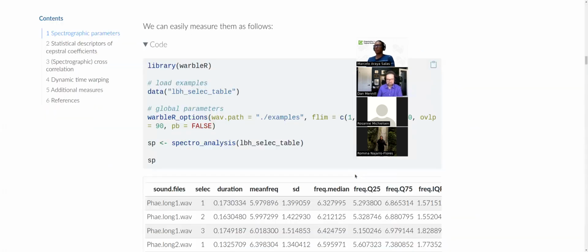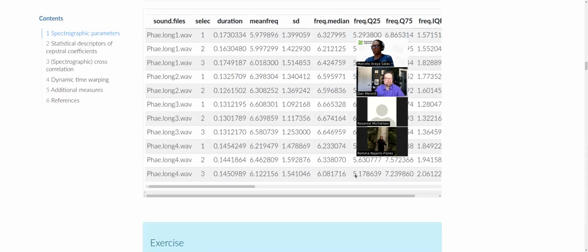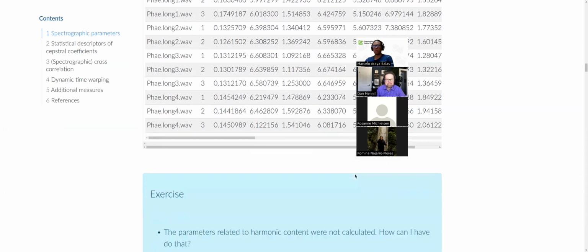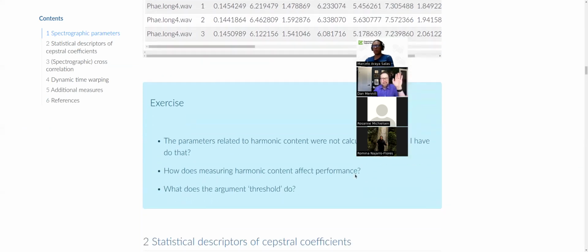Questions? In what contexts would you use this instead of using the measurements out of Raven? I think the answer is when you need to measure a large number of things and it would sort of automate the process. Yeah.